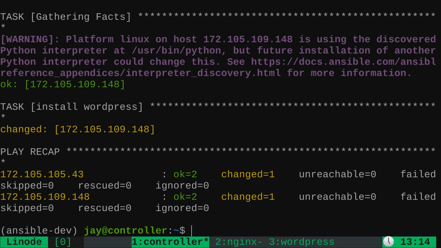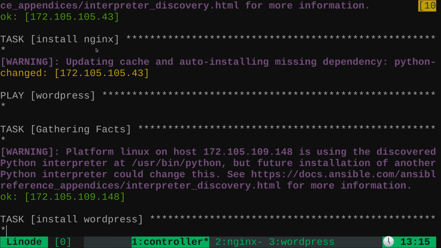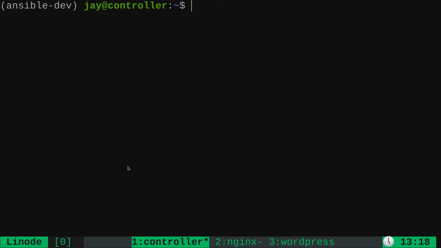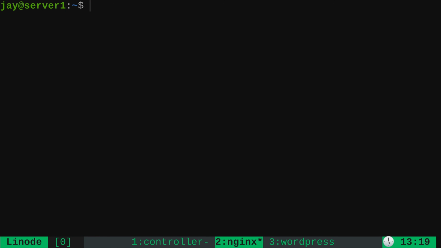And as you can see, everything was a complete success. We can see that we have changed=1 on each of the 2 instances. So for the install Nginx play, we see changed right here. And then we see the same thing right here for WordPress. So now that we've run that playbook, here on the second tab, we can go ahead and see what's different.